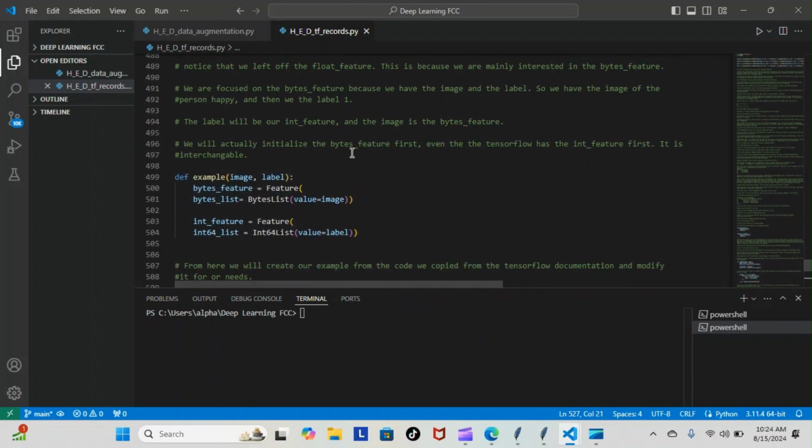So we basically copied the rough draft of the code that we need from the TensorFlow documentation, and we modified it to the way we needed it. Now this isn't the way it looked when we brought it over. It was just rough files. So we modified it to what we needed. There was a FloatList. We got rid of the FloatList because we're not paying attention to it. We're just using the BytesList and the Int64List.